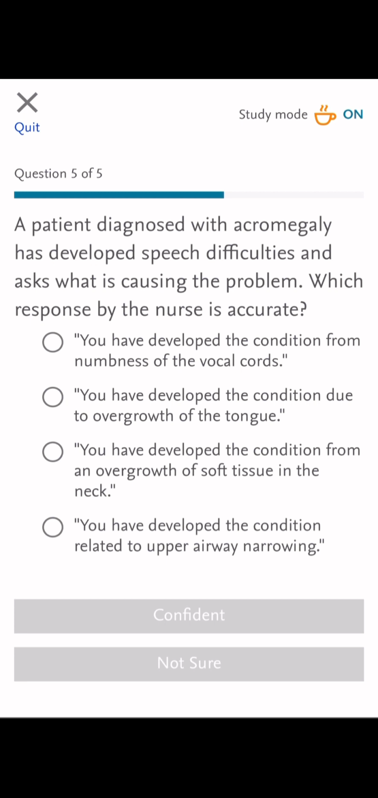Answer the question, read the question. How are you feeling about your answer? Is it confident, not sure? It'll give you that answer once you click on something. So you can never accidentally click to the next question while practicing. You have to click an answer that you feel and then click one of those 2 options. So you really have to mess up almost twice to make that mistake.